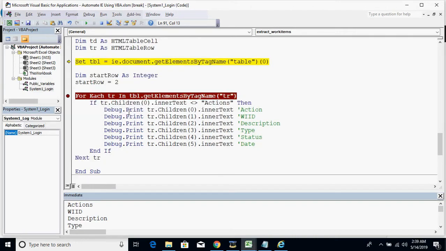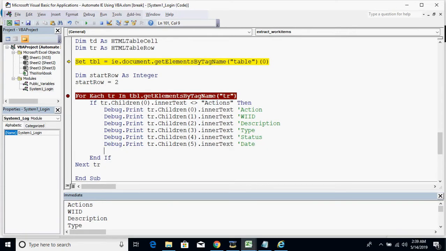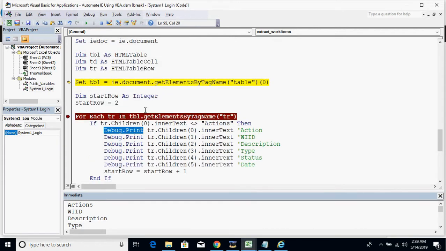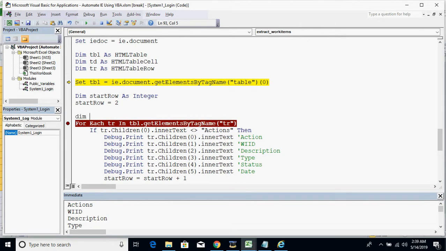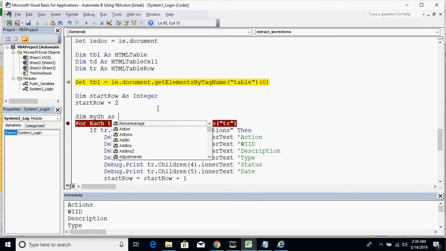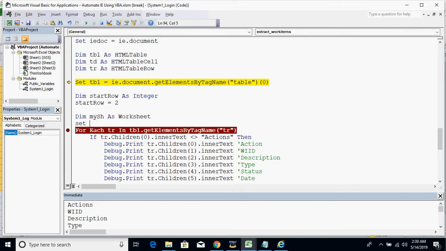Okay, so in here we need to add another line of code to increment our start row variable so we can send the next item to the next available row on our worksheet item. And then let's replace this code by, no, we need to declare our worksheet first. So we'll be using that worksheet name, which is WI5. So we'll be using my sh as variable name, and it should be declared as worksheet. Then let's set this to our workbook, that sheets WI5.